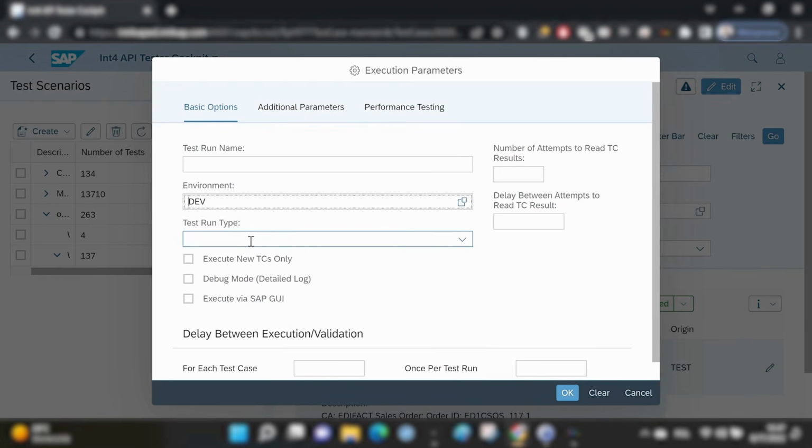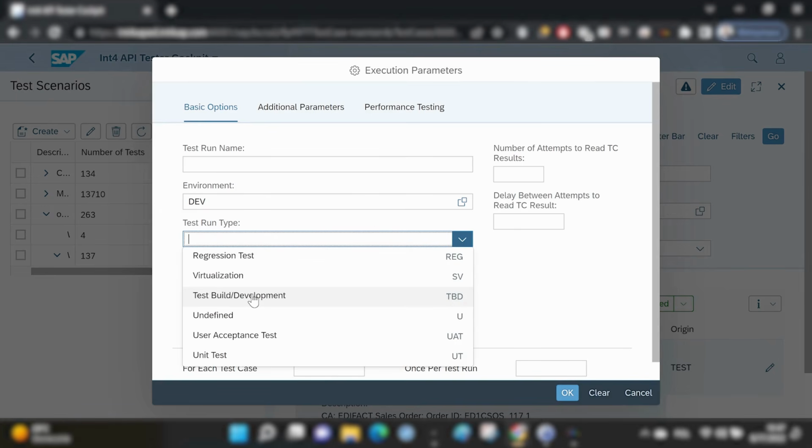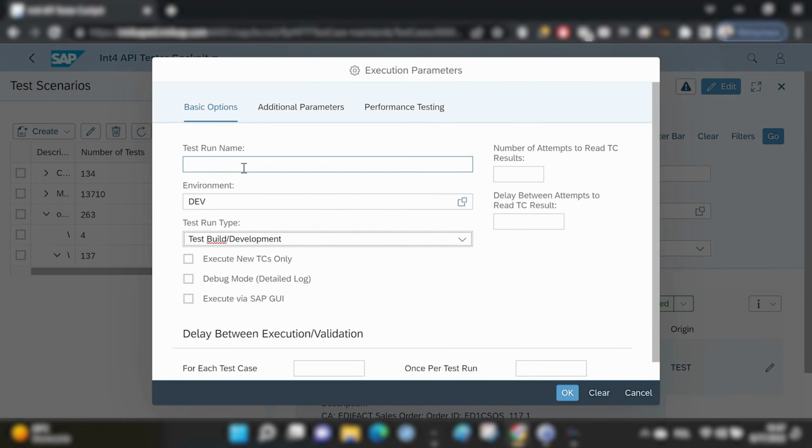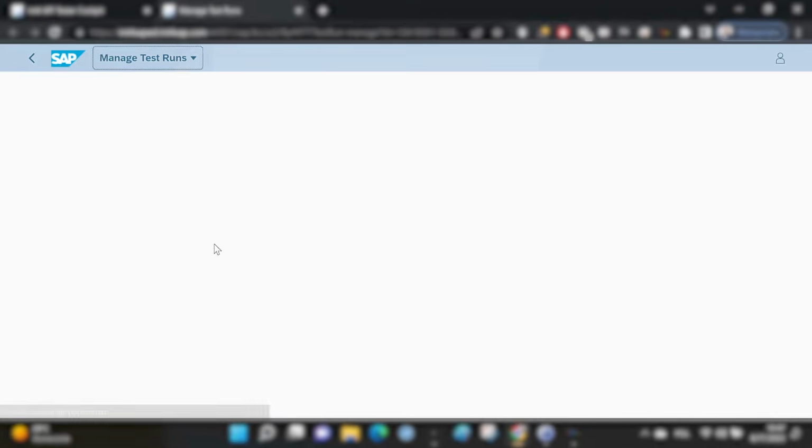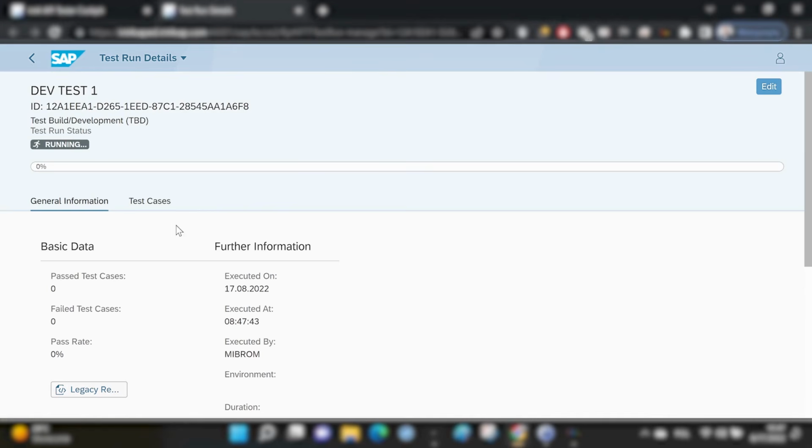Besides that, he can also choose the test run type. So for instance, test build development. And he can as well name the test run. So for instance, dev test 1. Okay, that's all. Once all the required parameters are set, he can just click on the OK button. And again, as always, INT4 Suite is processing the test case.